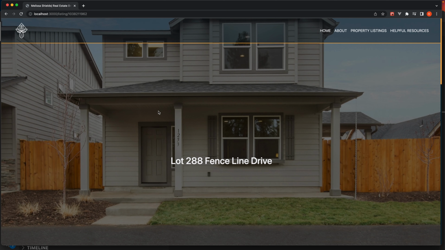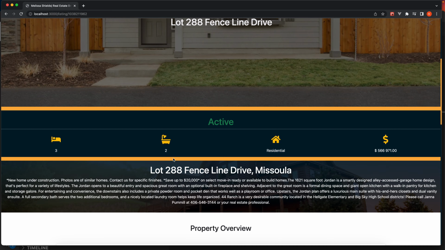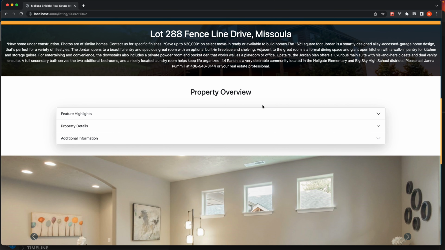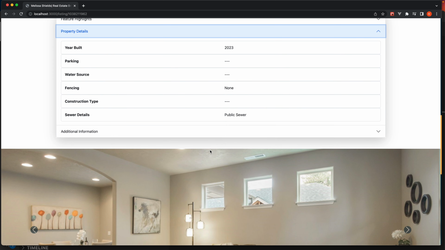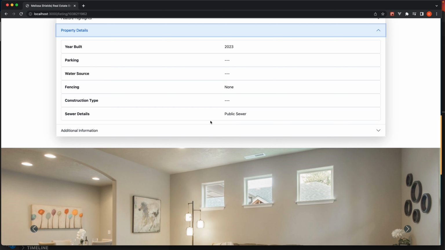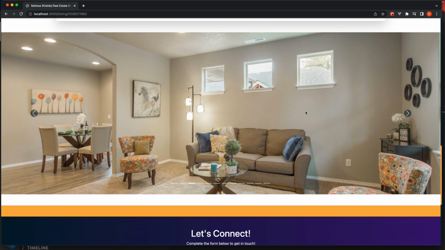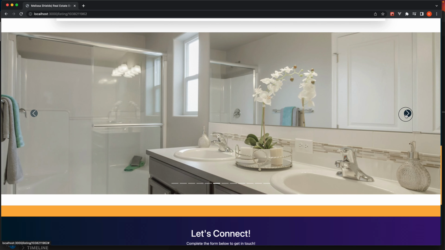Then the data will load, and on this landing page right here, the header image is actually randomly generated. I built it that way. And you get all of the data. You have the feature highlights here, and then you have the property details here, and you have additional information here. And then you have the slideshow if you'd like to see more images of the property.